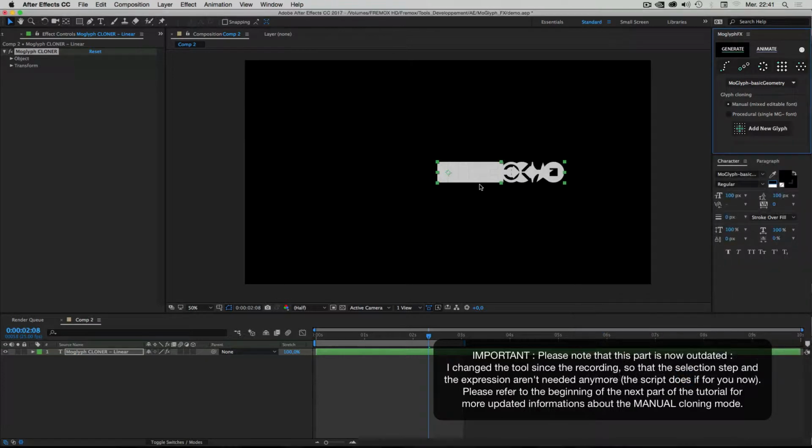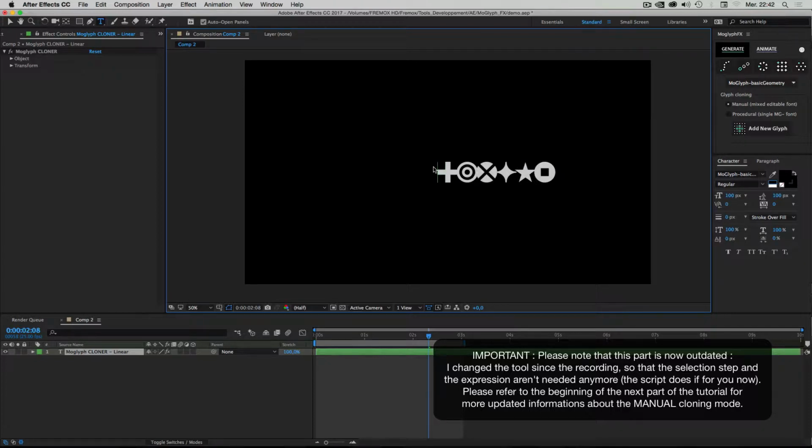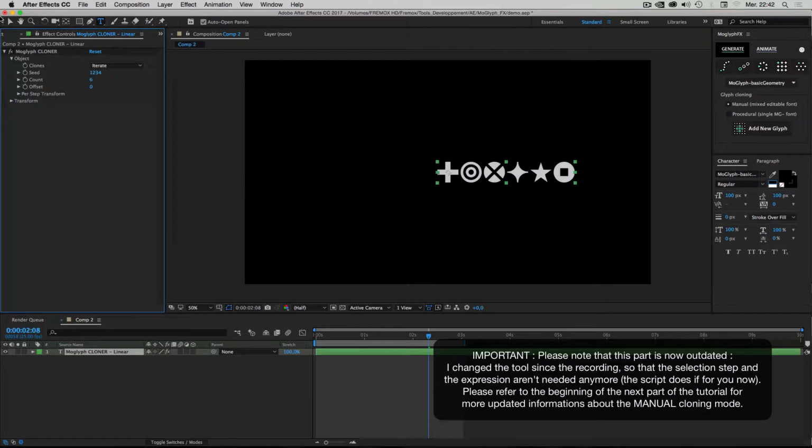Okay, so you have to double click on your text. This is why it's called editable font, and you have to remove all the glyphs that have been created initially by the Moglyph cloner linear. So all the other ones are the ones that I have created after with the manual mode. Okay, so I have 1, 2, 3, 4, 5, 6. I can now play with the object, go to the count and update this with the count.